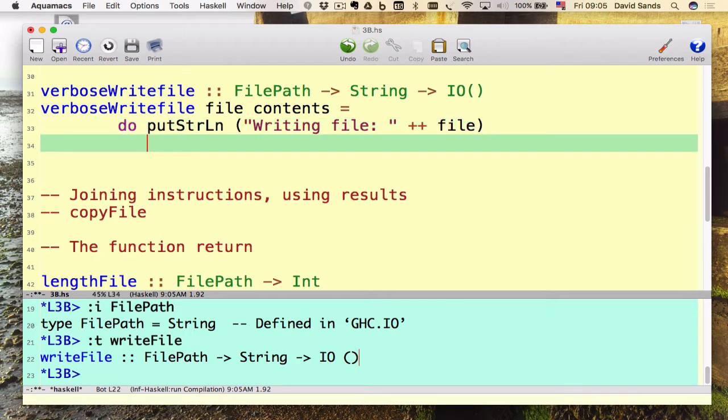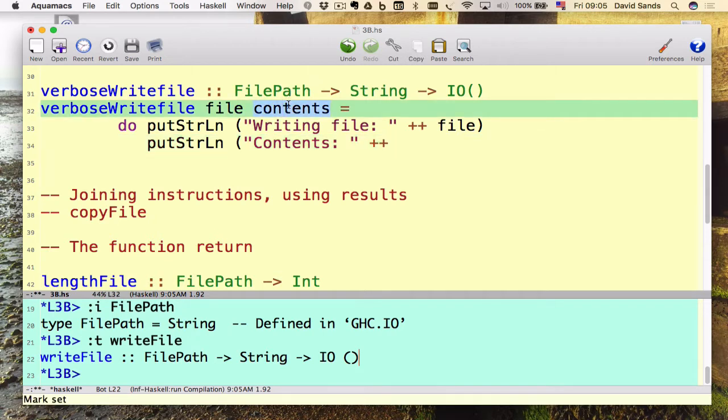After the first message, I'm going to write another message on another line. Let's write the contents. Let's not write out all of the contents, just some of them. We've got a list which could be very big, and we just want to show a little bit of it. Maybe the first 10 characters. How do I get the first 10 characters from a list of who knows how many characters? Anybody remember the function for that? Take 10. Yes, there's a function called take. So we can do take 10 to take the first 10 characters.